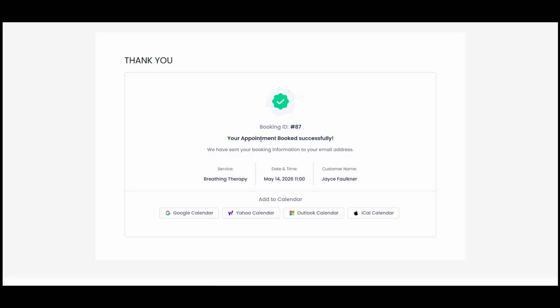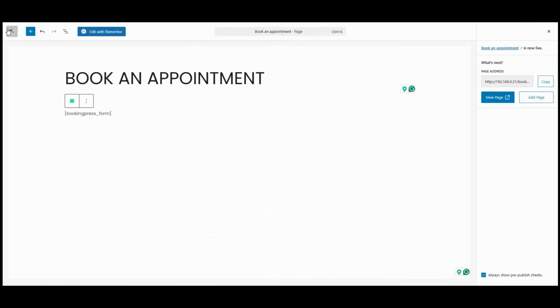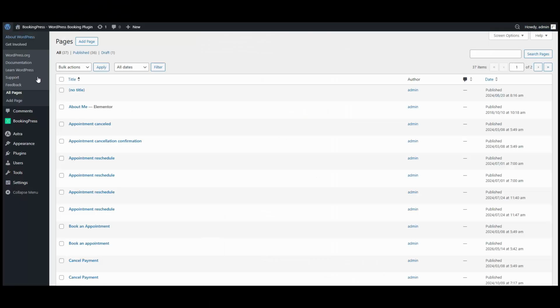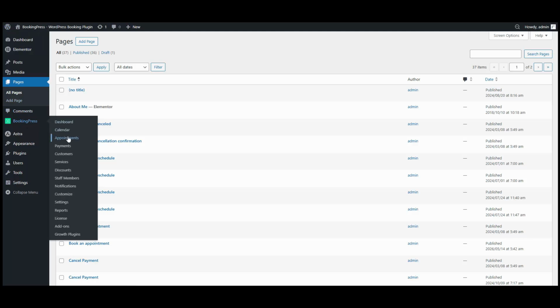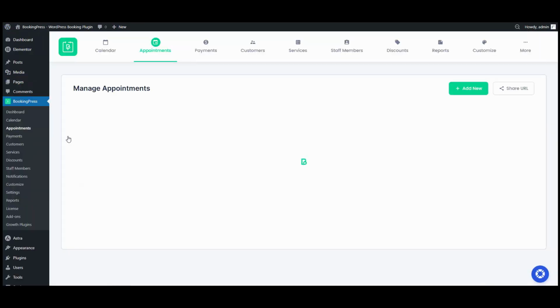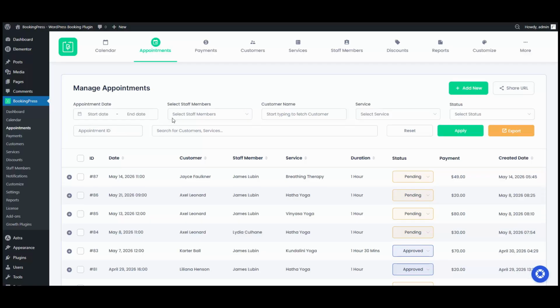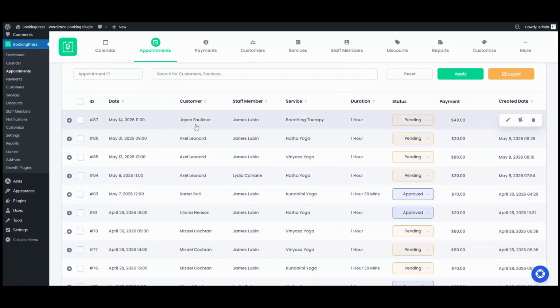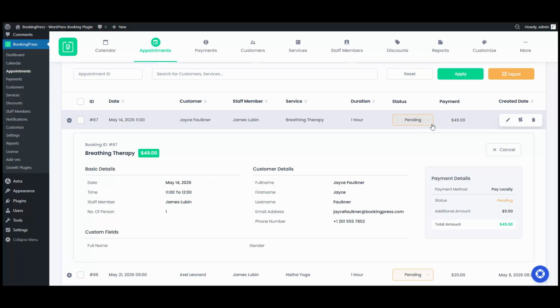Go to the Backend Appointments page. This is the Manage Appointments page. The first record is the newly booked appointment. Here, you can see the appointment with full details.